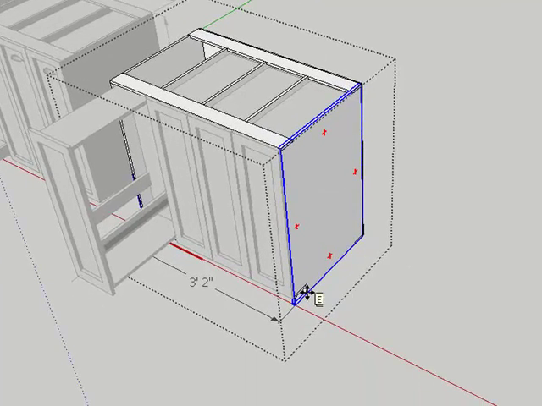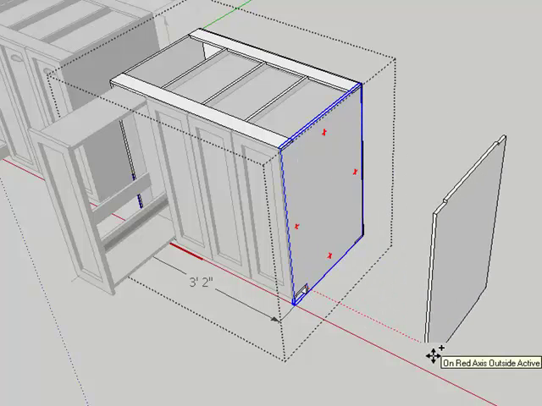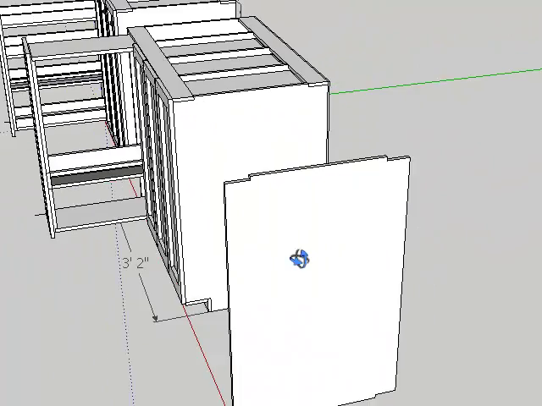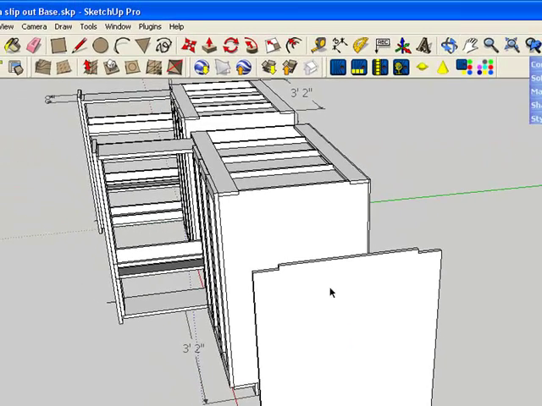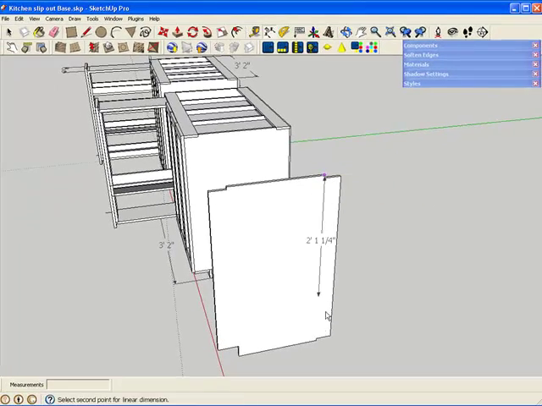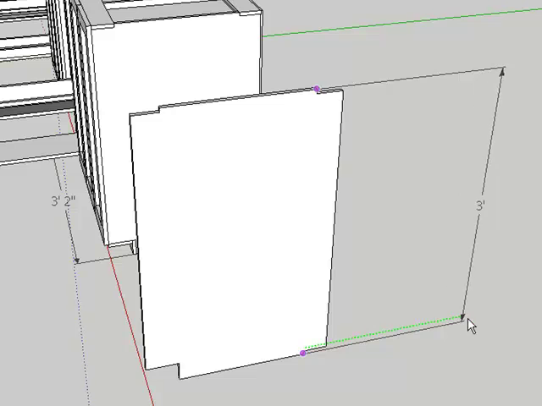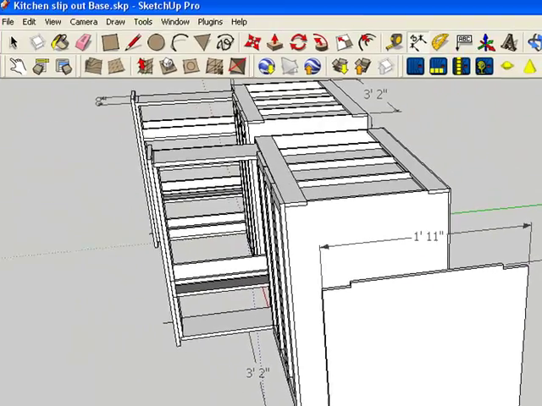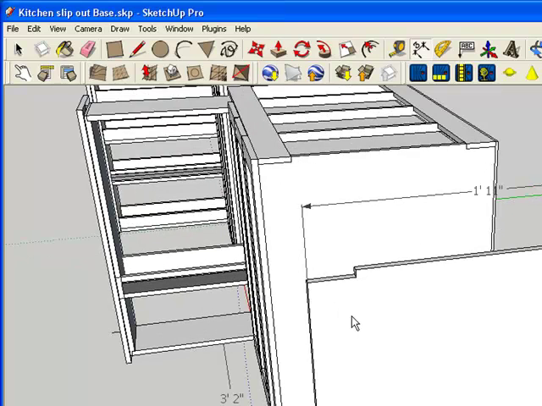Click on this, hit Control to get my duplicate, pull a duplicate out, and now what I can do on this particular duplicate is go back in and use my measurement tool and lay out all my measurements so that when I go to cut my work, I know exactly what I'm cutting and where the shapes are.